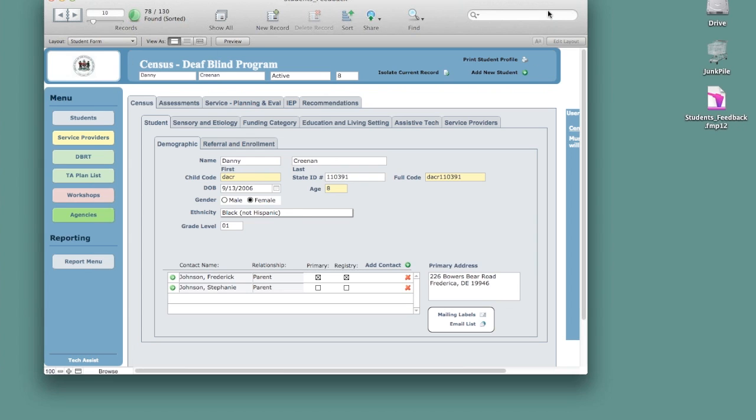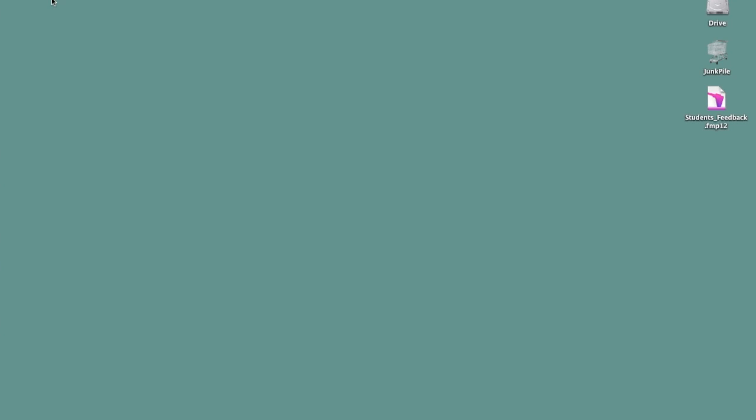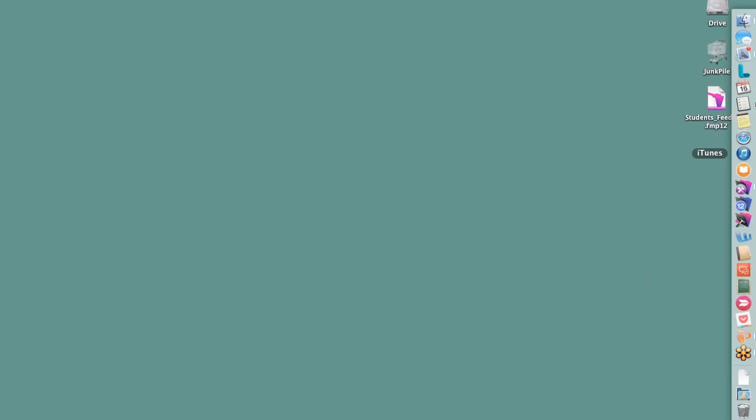Okay, so what I'm going to do is we're going to walk through this system, and I'm going to build a feedback system right from scratch, and that will show you some of the ideas that we use to put this thing together. So we're going to go back to FileMaker.